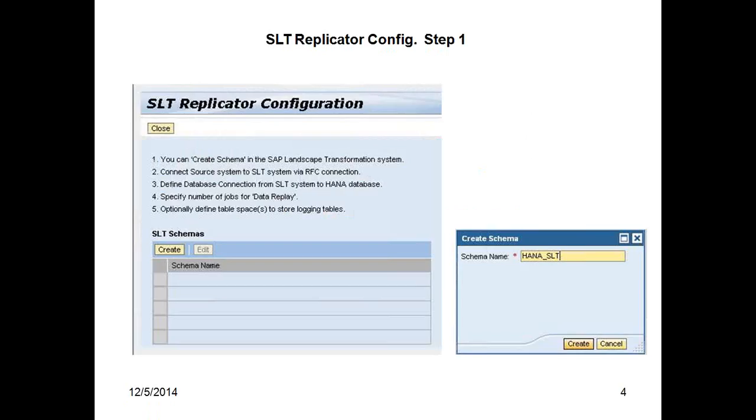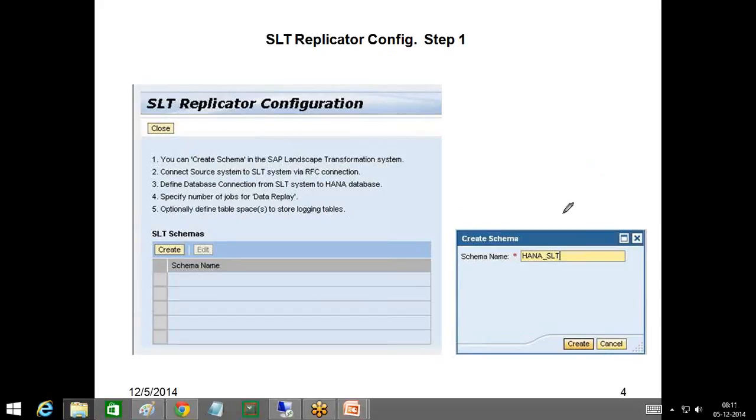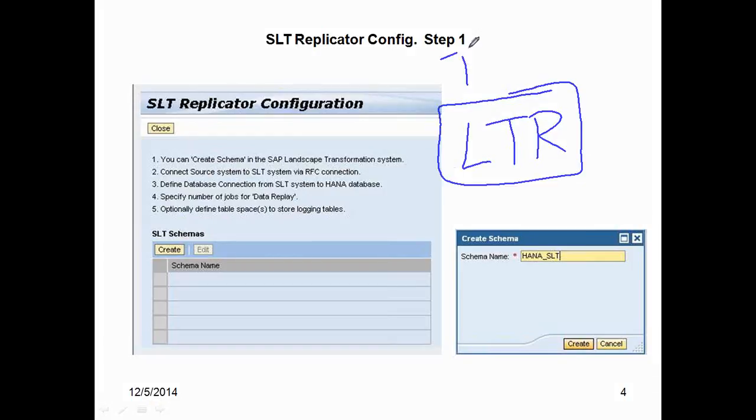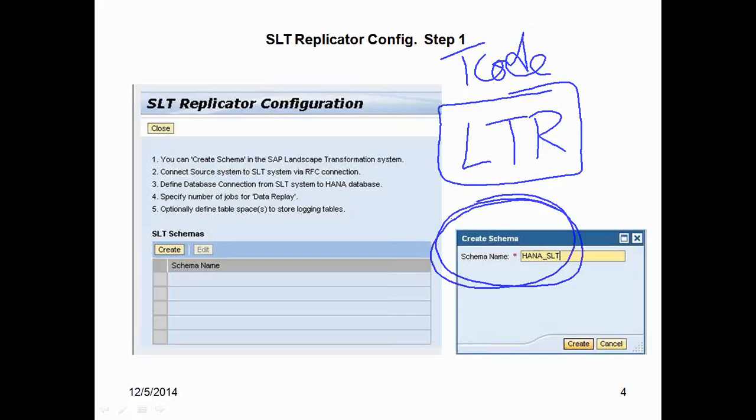Now let's have a look at the steps on how the hardware vendor administrators configure the SLT. Yesterday, if you remember, we went into a special administrator transaction code for the SLT, which was LTR. This is a T code executed by the hardware vendors with administrator rights to be able to configure SLT for the first time. The screens are as follows. Step number 1, go into the LTR transaction code and create a configuration schema. The schema that is created here will arrive in HANA as an SLT-derived schema, where all the SLT replicated tables are stored in that SLT schema.